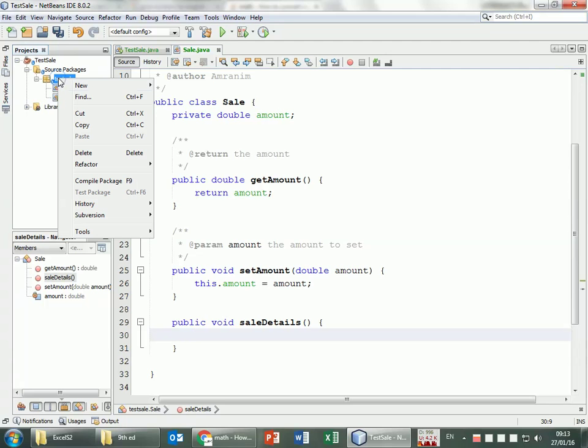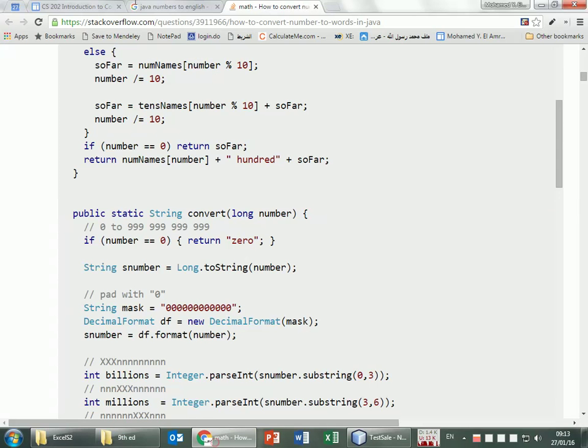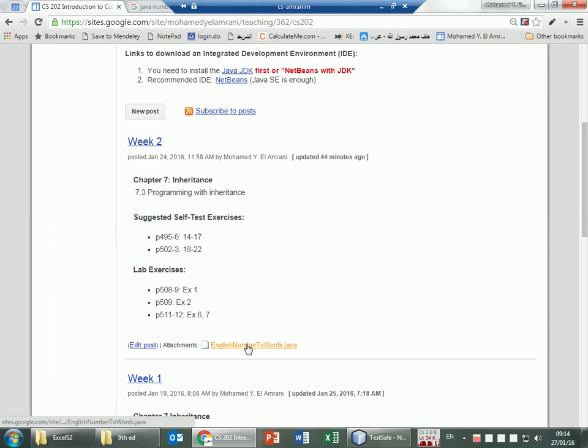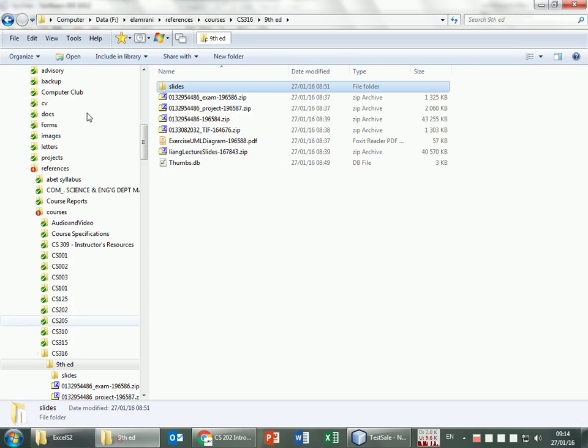The first thing is that you can do this new, because I have my data. I told you that it's online, so it is. This is the one, English number to words. I saved it somewhere. I'm just going to be adding it here. I mean, there's a simple way if I know how to do that.